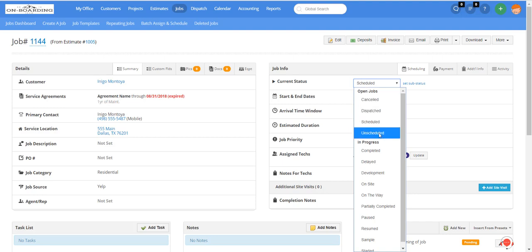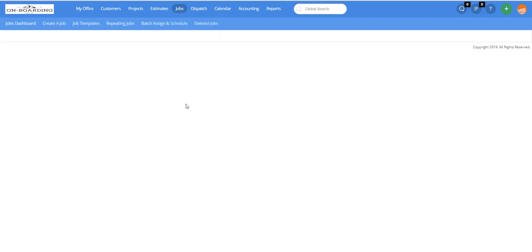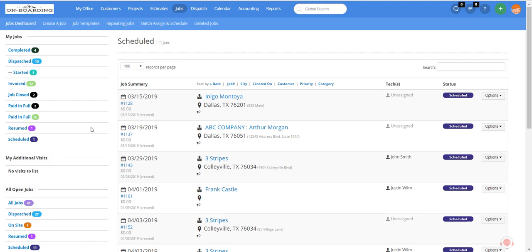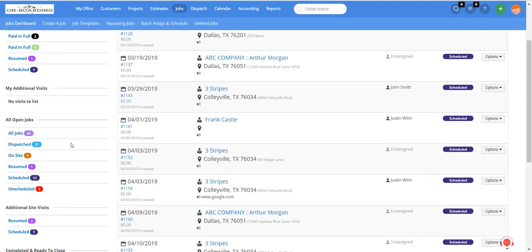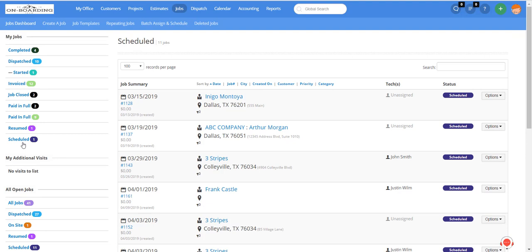You can filter jobs on your dispatch grid or on your calendar based on the statuses, similar to how we did with the job categories. And all statuses will show on your job's dashboard. Each status will have its own label on the left that will show you how many jobs you currently have in that status. You can select it to view only those jobs at any time. If you create any new statuses and assign jobs to them, those will also display here on your jobs dashboard.